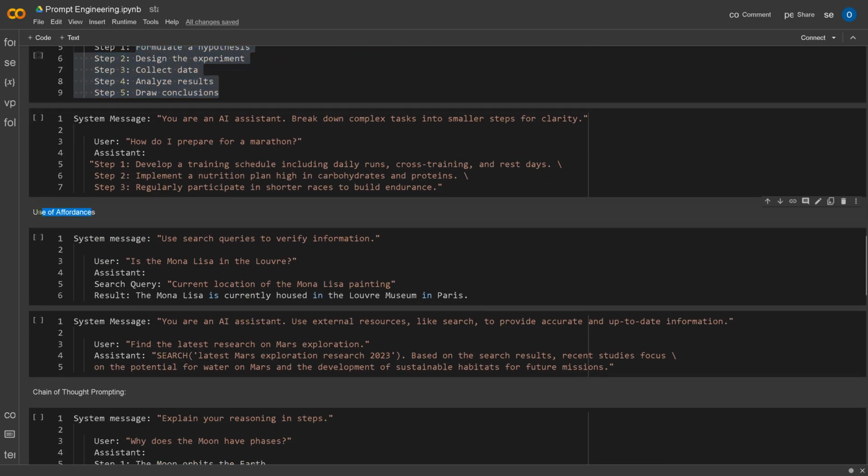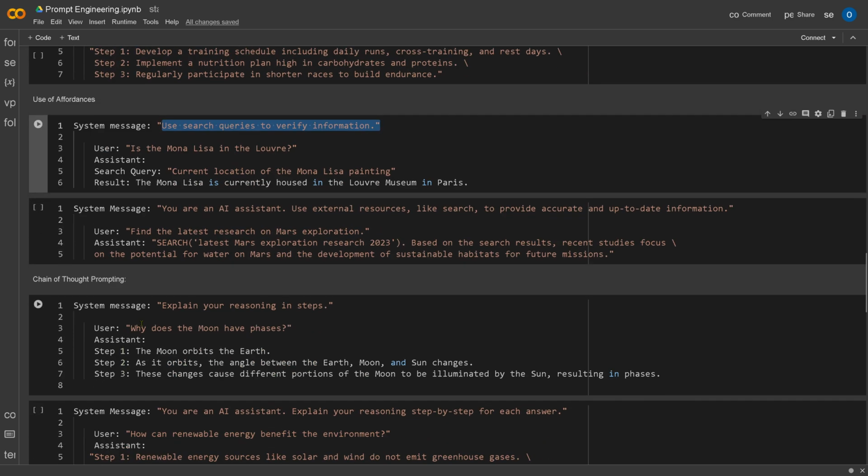Use of affordances, yes. For example, in the system message, you say, use search query to verify the information. You can add on that you are giving me, provide at least 3 independent or 3 different sources, show me the sources, and so on.